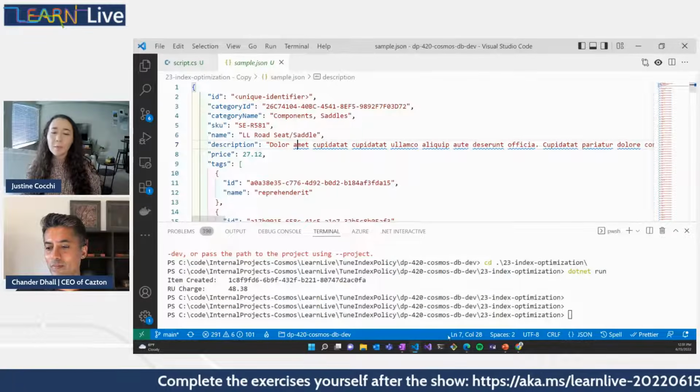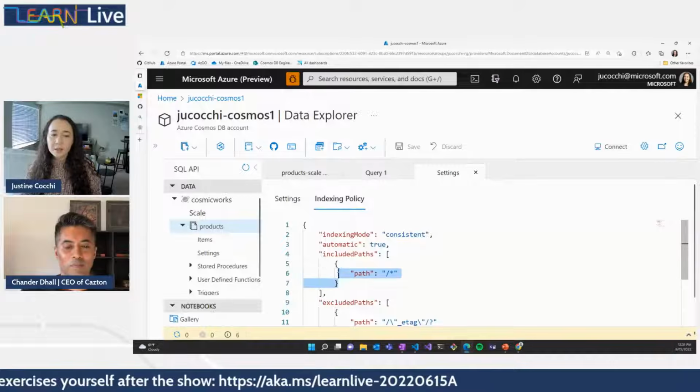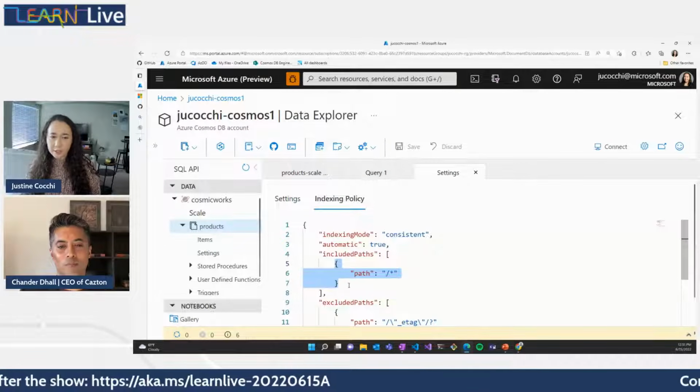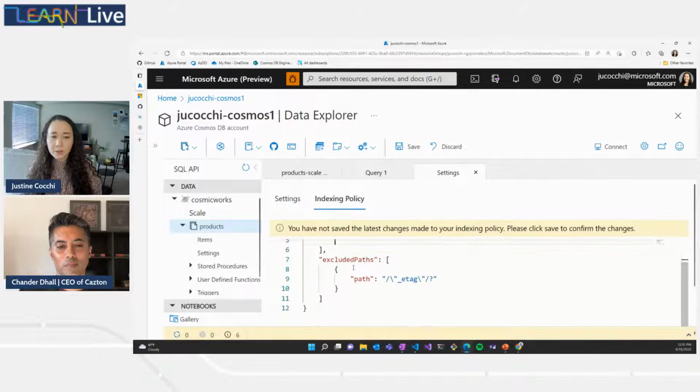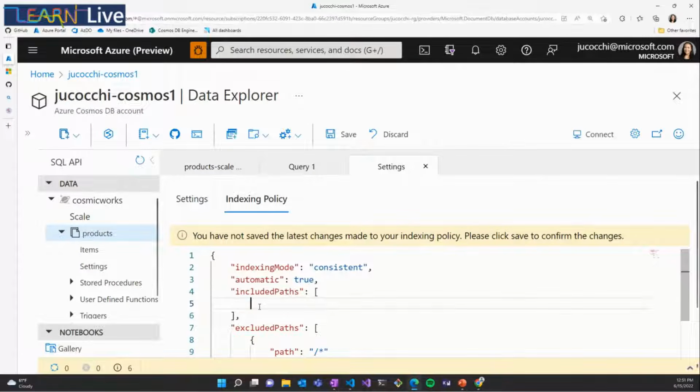So why don't we try a different strategy? Instead of using this include strategy, let's try to actually use the exclude strategy. So I'm just going to cut this block, and I'm going to paste it in our excluded paths section. But of course, we still want to be able to issue queries. If we just saved it right now, we would have absolutely 0 properties indexed. Every single property, every single query would result in that full scan.